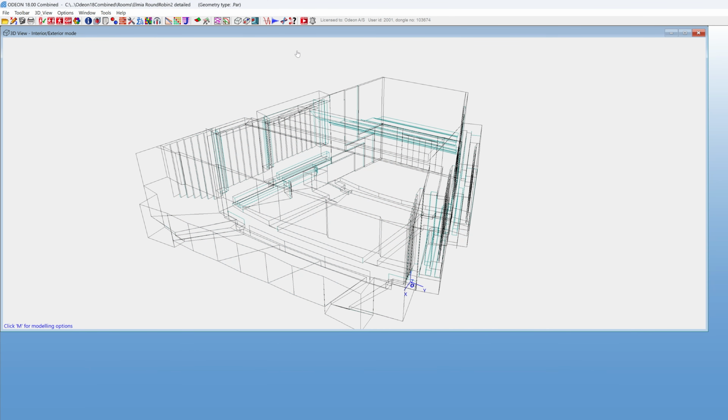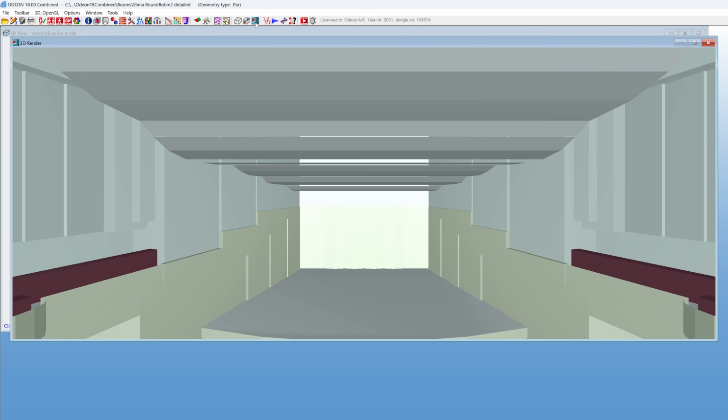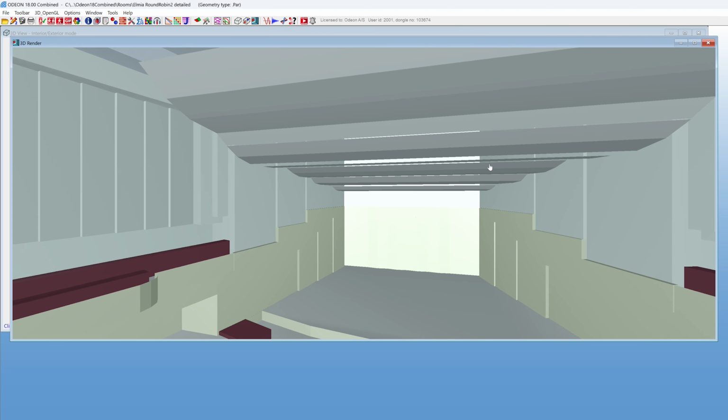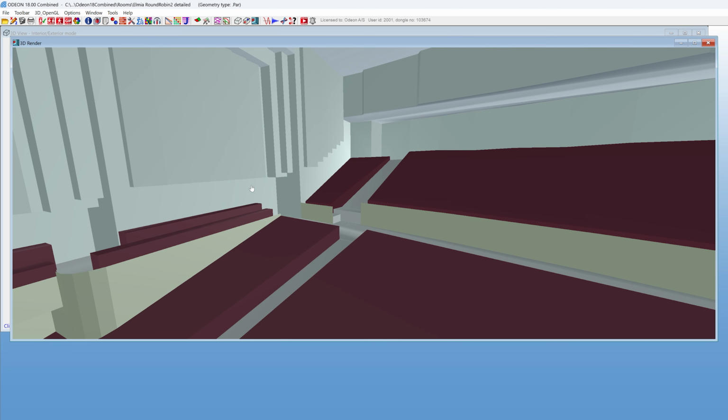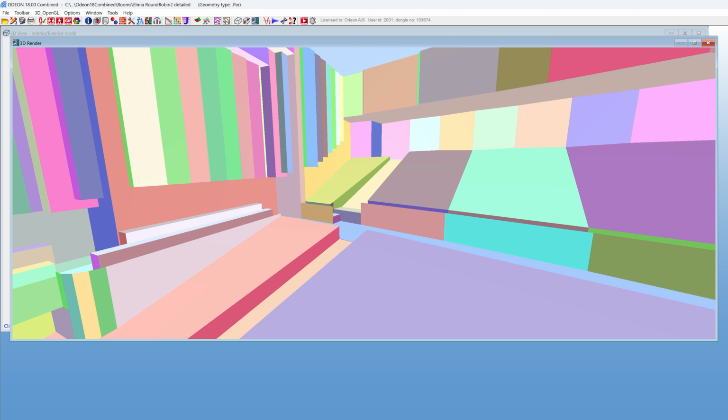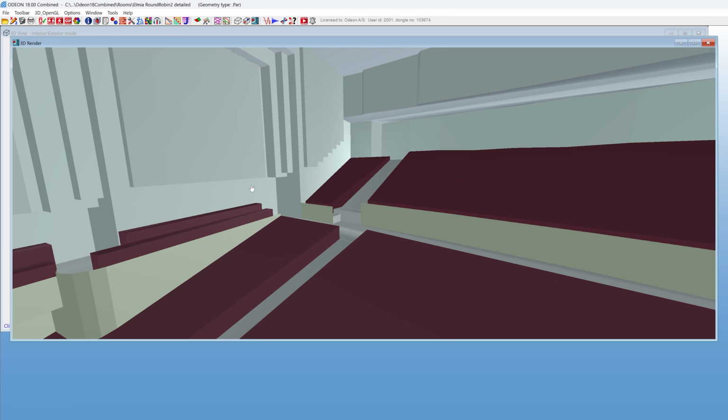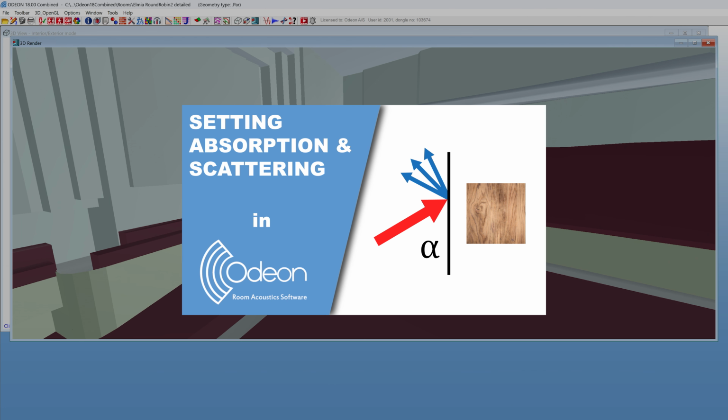You can look at a 3D render of the room by clicking this icon. The surfaces will show the color of the material assigned to them. If you have not assigned materials, the surfaces will be assigned random colors. Material colors are representative of their absorption curve, but this is explained in our video on setting absorption and scattering.